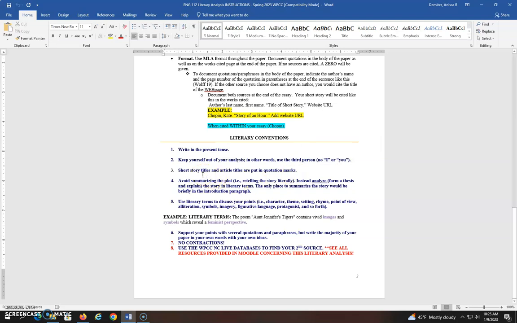Short story titles are put in quotation marks. Article titles are put in quotation marks. They're considered small works. Let's see.